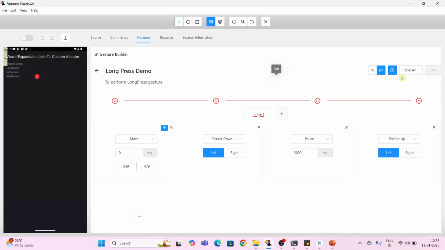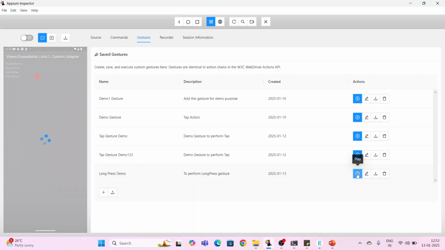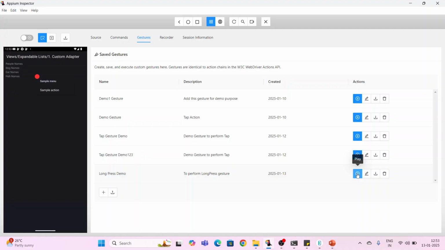Apart from this one, now what I will do, I save this one. I have saved it as long press here. Now here also, see if I move here, this pointer is pointing here. If I say run, see, it does a long press on the fish name here. Like that.